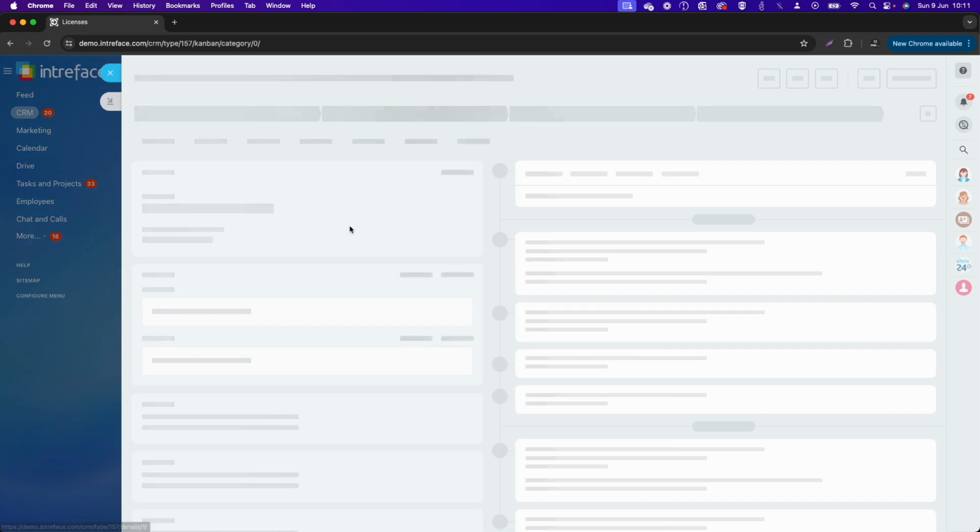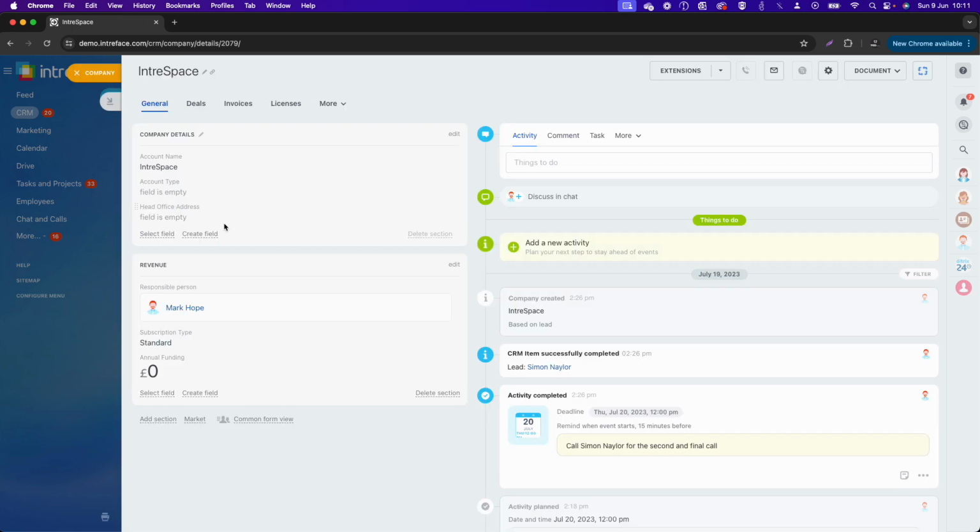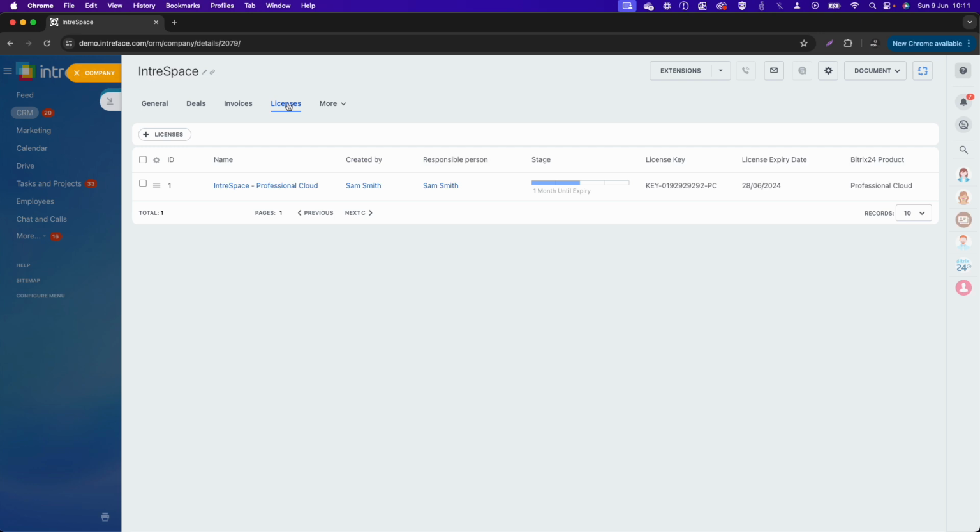So if we click into it, what we'll also be able to see, and when we bound this to a customer, we can click on the Intraspace customer record. And what we'll see at the top here is a licenses tab. And that's where it becomes quite powerful because your company record then contains all of the information nicely connected to it. So if I click on our licenses in here, I can see that we've got Intraspace Professional Cloud, and we've got it currently 1 month. We've got the records in here.